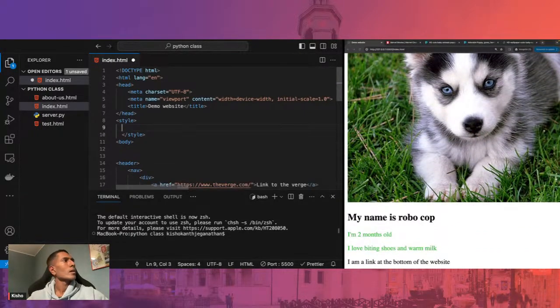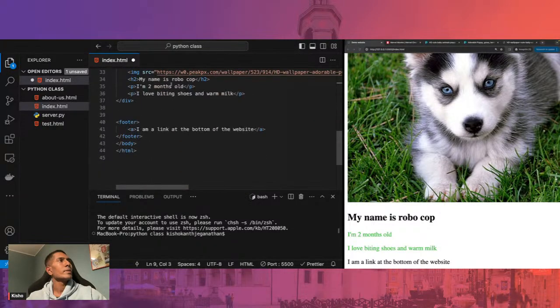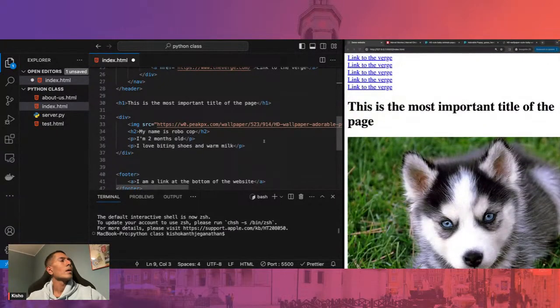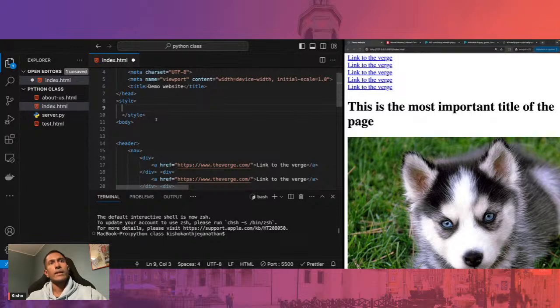I'm gonna delete this. So I'm just gonna introduce a new tag for you guys, and it's called the style tag. Inside the style tag, which is placed at the top of the page, as you see right now, I'm going to be adding styles, right? And whatever style that I will be adding over here will be reflected in the content over here, or rather over here, right?